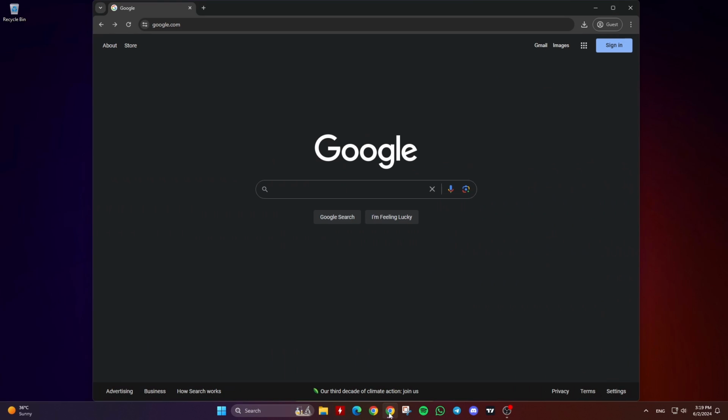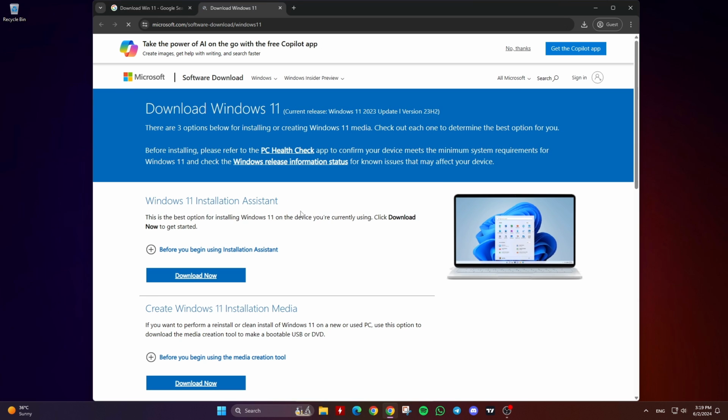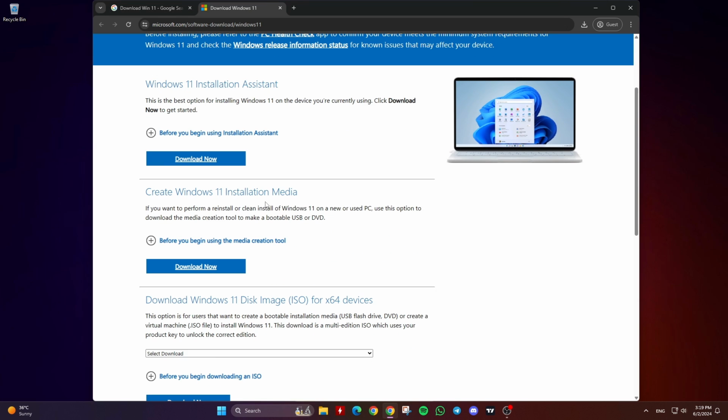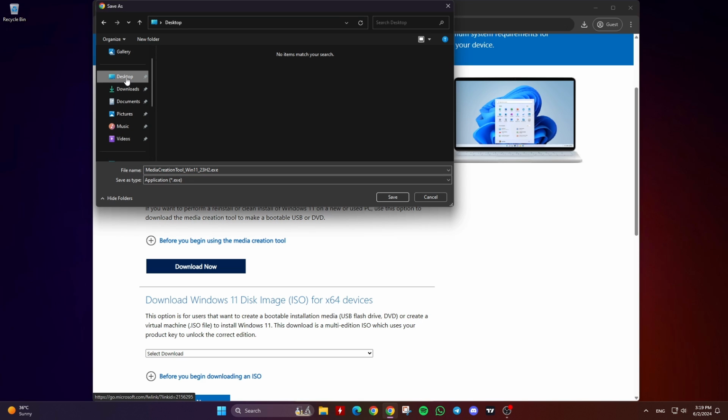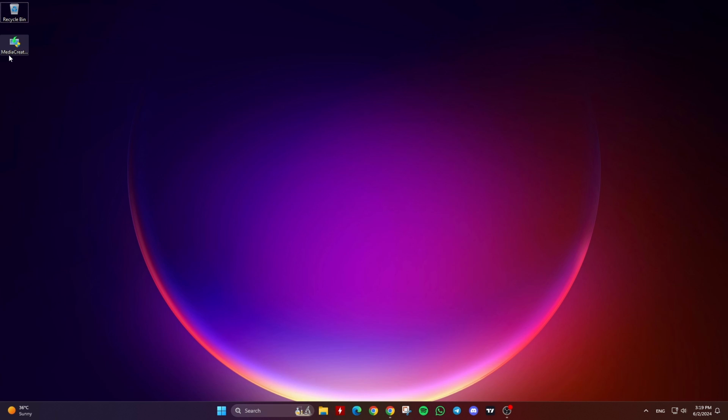Method 2. Go to your browser of choice and search for Download Windows 11. Navigate to the official Microsoft website. Scroll down to the Create Windows 11 Installation Media option and click on Download Now. A window will open, allowing you to choose where to save the downloaded file. Click on Save, and the Media Creation tool will start downloading.